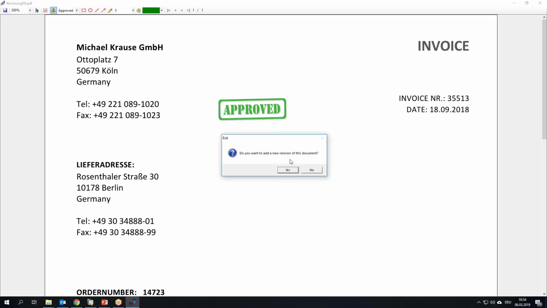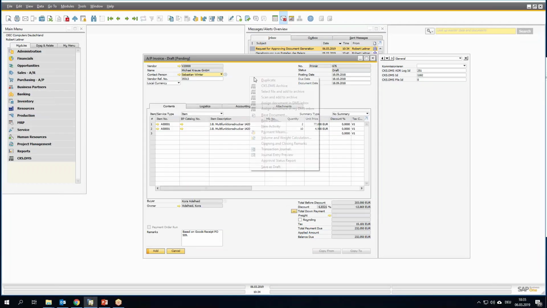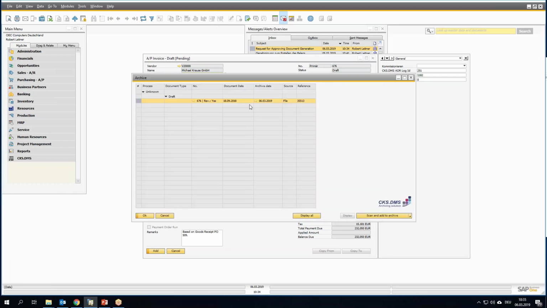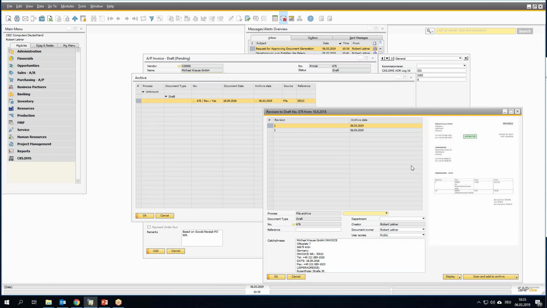Here's now the important word. The system generates for you a new revision. So it says, if you change something, you are not allowed to delete, but you are allowed to add a new revision. So I say yes. If we open that document, you can see here that the revision is yes. I go into the archive, and here are now two revisions of that document. One without approved, one with approved.